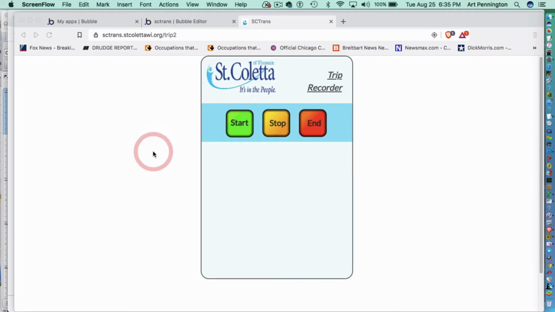Now, it's got three buttons: start, stop, and end. You, of course, initiate the trip with the start button, and then every stop you make along the way, you can make no stops along the way or many stops, it doesn't matter. Each time you make a stop, you click the stop button, it'll record where you are. And then, of course, when your trip is finished, you click the end button.